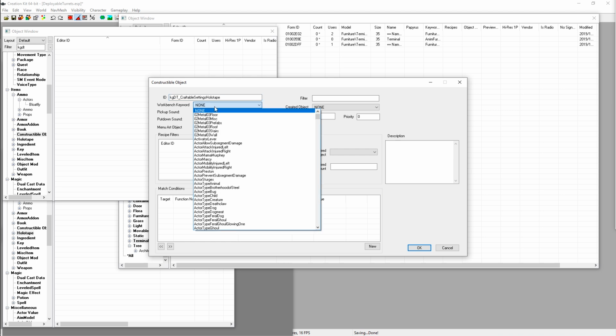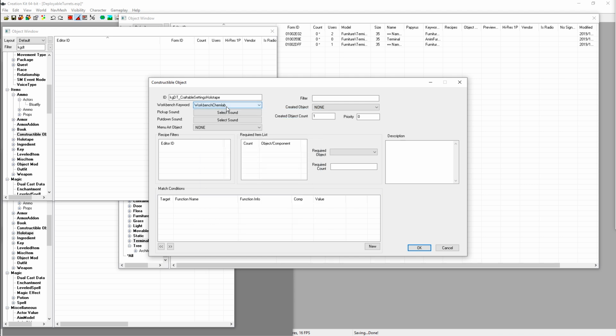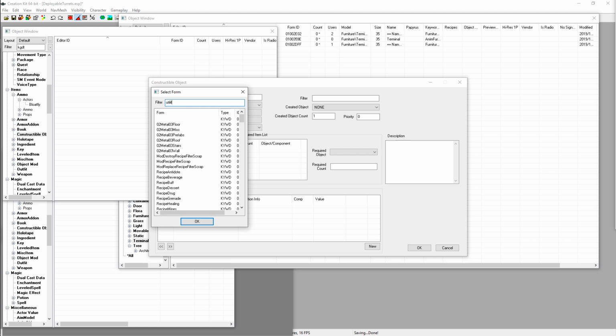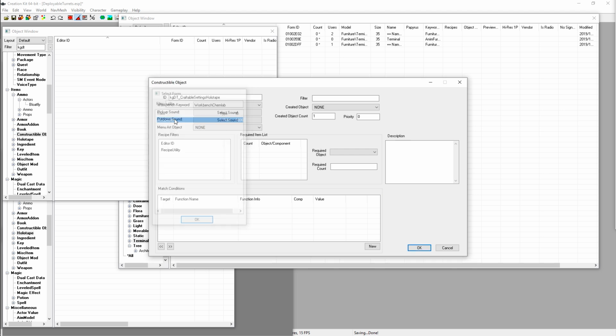And then under the workbench keyword, we're going to do workbench and we're going to do ChemLab. You could, if you want, set up a pickup, put down sound. I'm not going to bother. And then under recipe filters, we're going to look for recipe utility.